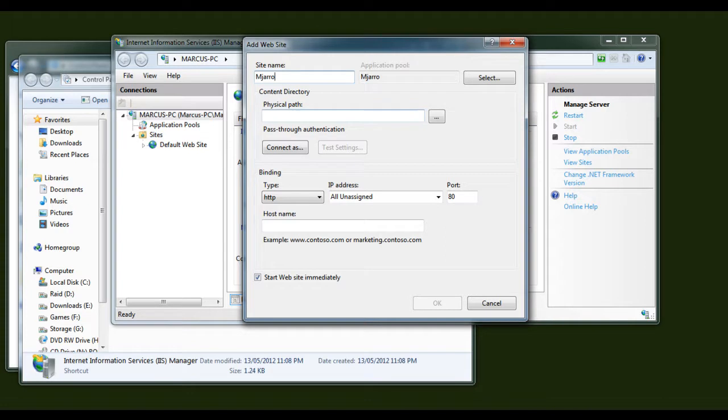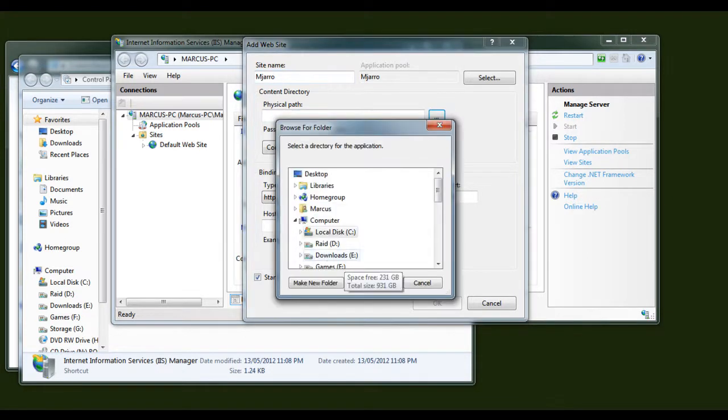Now the physical path is where you're going to store your web files. So normally what I'll advise you to do is create a folder so you can store all your web pages and pictures to go with it. For instance, I took the liberty and went ahead and stored my own in one of my drives, and I named it web.